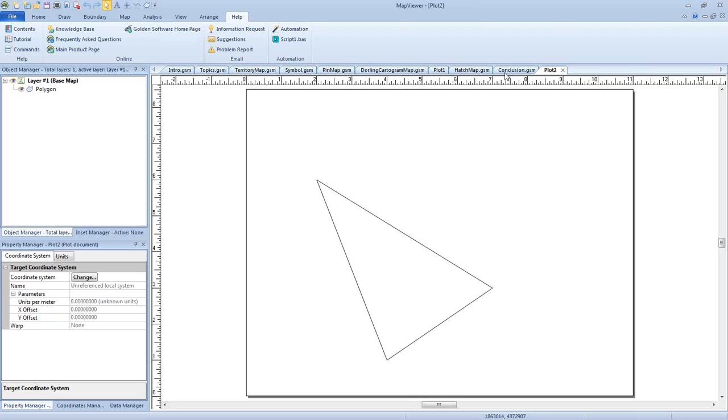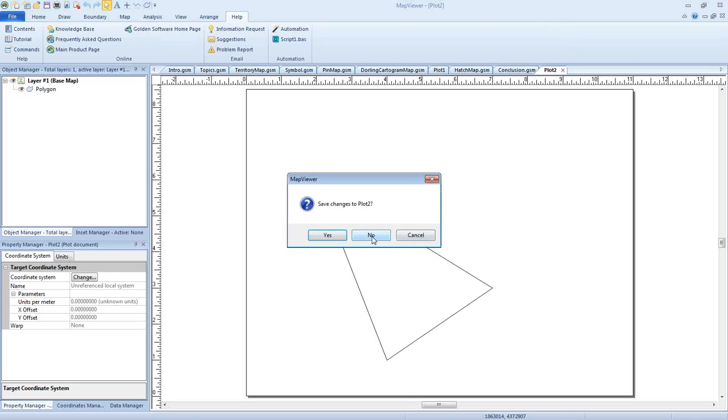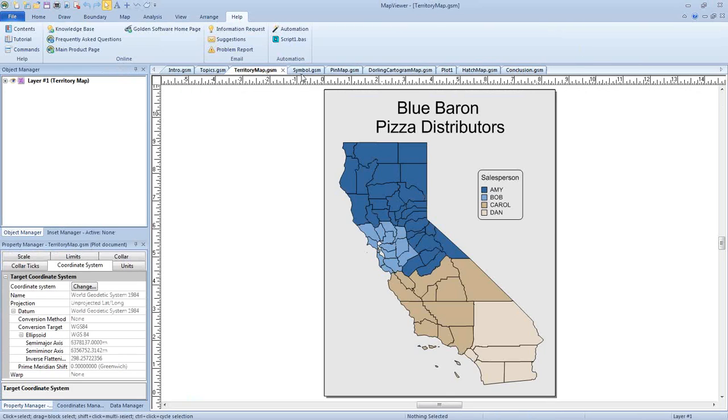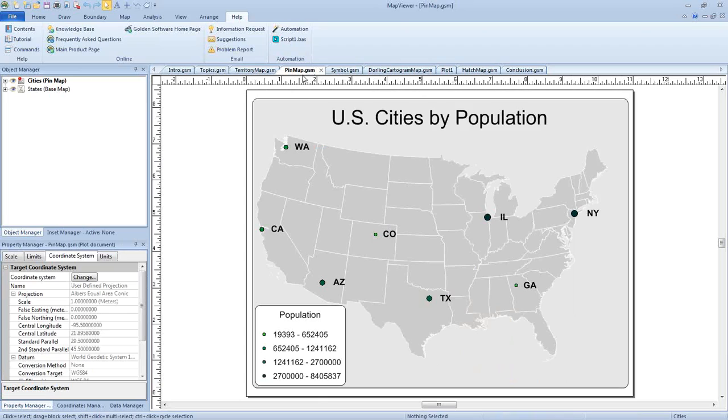Okay, so it doesn't look like we have any more questions here, so let's go ahead and move on to the next topic, which is the new maps. There are 4 new map types in MapViewer. There's the proportional pin map, bivariate symbol map, contiguous cartogram map, and the multigraph map. So first, let's go over the proportional pin map.